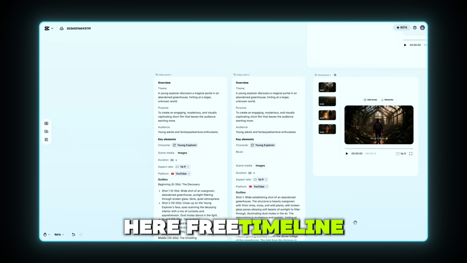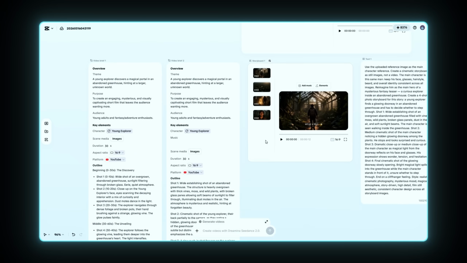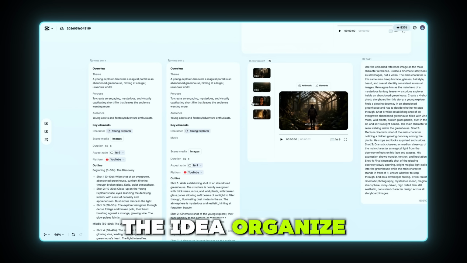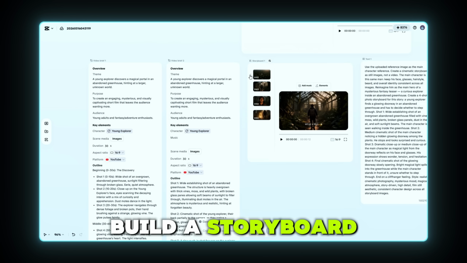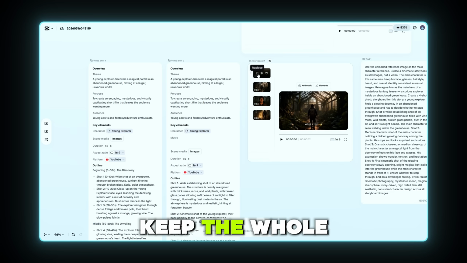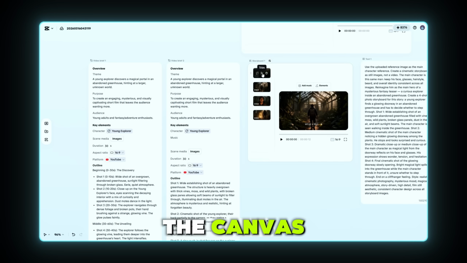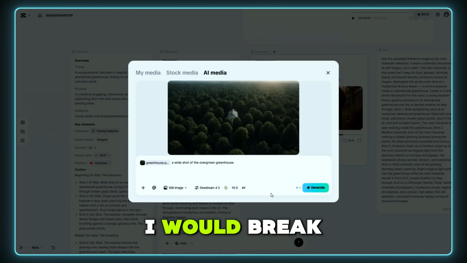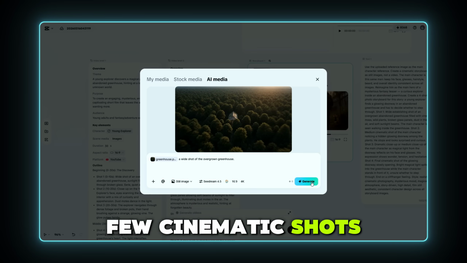Here, FreeTimeline gives you a bigger workspace. You can shape the idea, organize scenes, build a storyboard, generate visuals, make refinements, and keep the whole project connected on the canvas. For the storyboard, I would break it into a few cinematic shots.